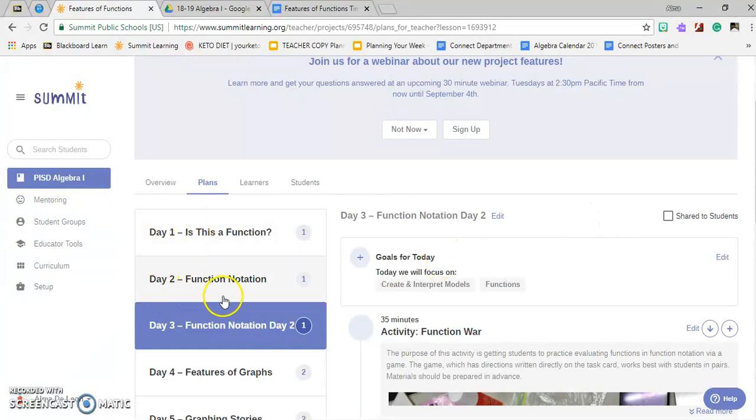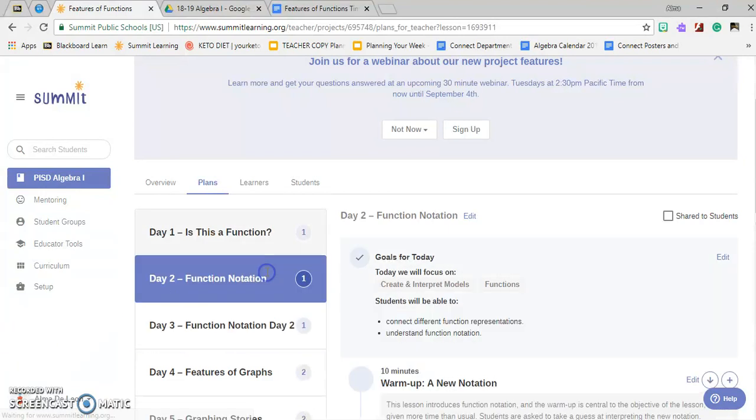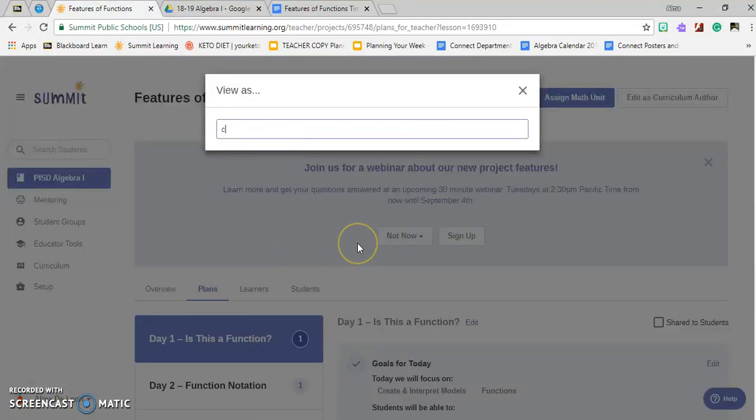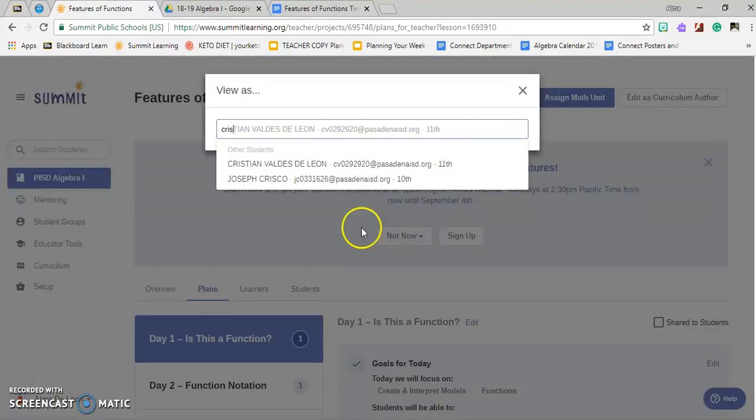Days 1, 2, and 3 are associated with checkpoint 1, and that's all I have assigned resources for. So, just to show you, I'm not going to assign these days. Let me show you what it looks like on a student side when you don't assign days. So I'm going to view as one of my students. His name is Christian.